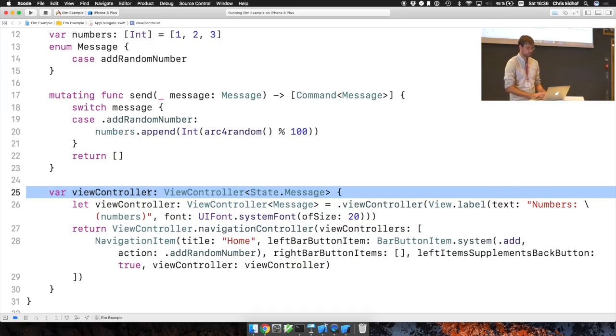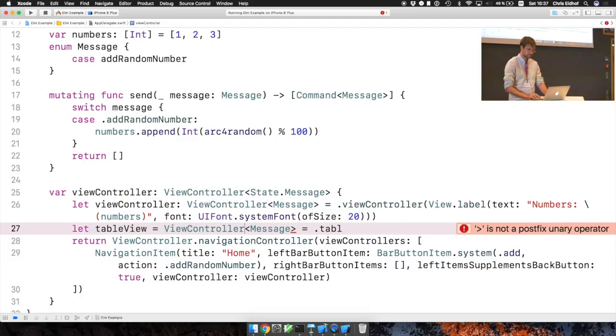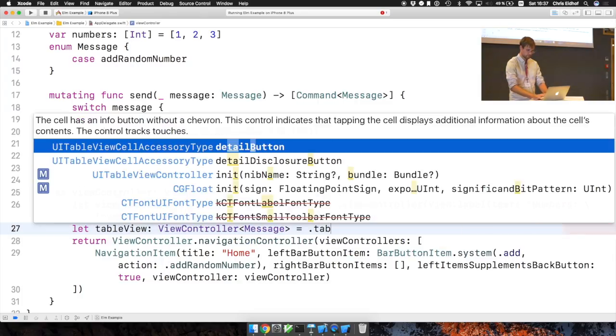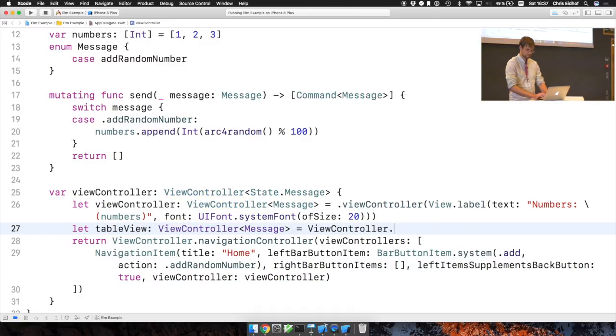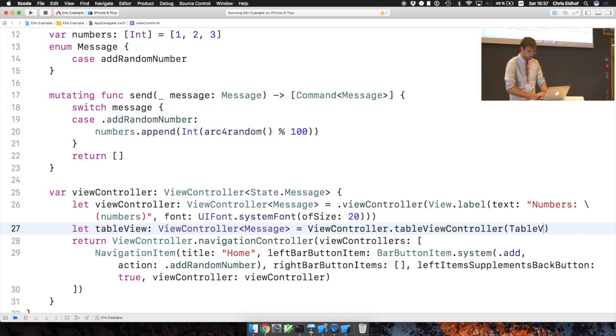So we can put the numbers in a table view. So let's do that. So table view is also a view controller of message. And we can say that table view controller, hopefully. Oh yeah, I always make that mistake still. Well, let's see. Autocomplete is always a little bit interesting. So we can again let the types guide us. So it wants a table view, so we just say table view.